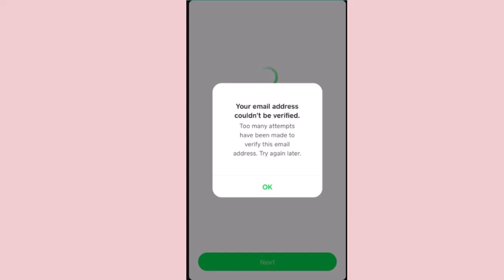In this video, I'll be showing you the steps on how you can fix the Cash App too many attempts problem, the can't verify your email or phone number issue on your Cash App account. So I'm going to be showing you the step-by-step procedure. Make sure to watch this video till the end and follow the instructions as guided.